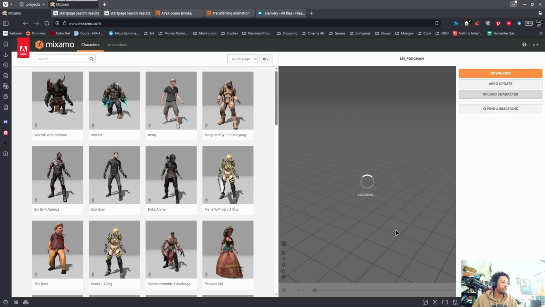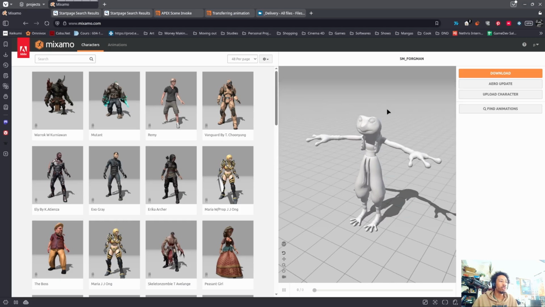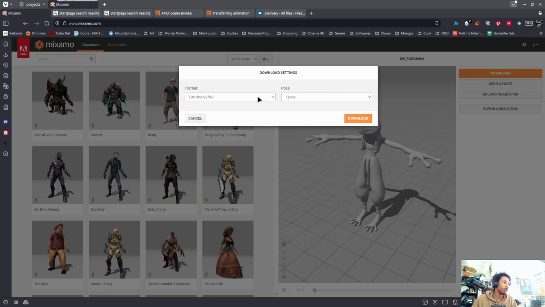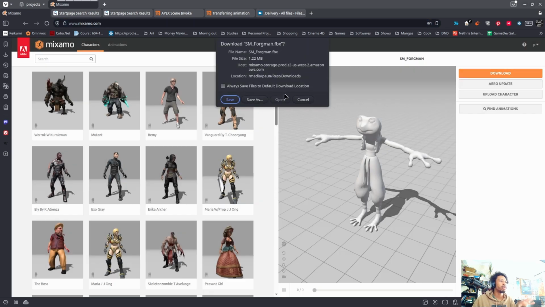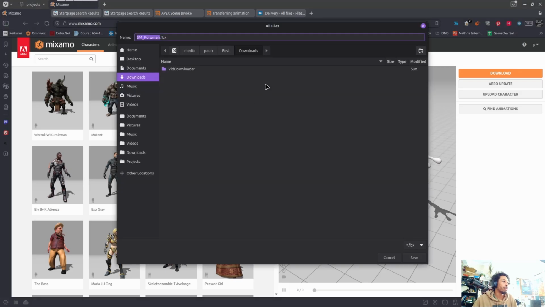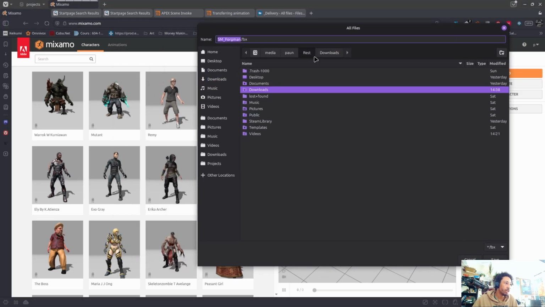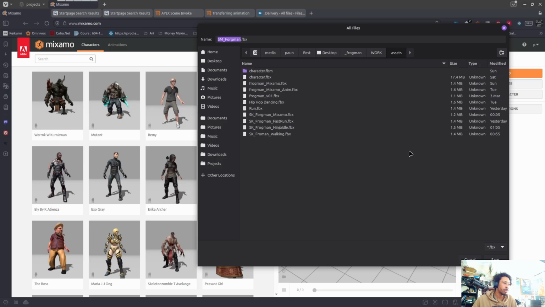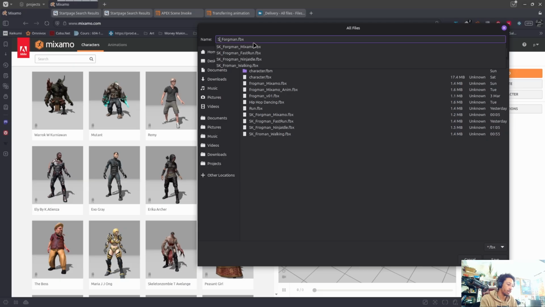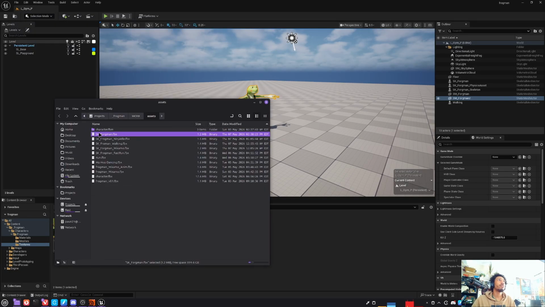What we are going to do is hit next, and from there we will not add any animation right away. We're gonna hit download. We're gonna change the pose for the original pose, and we are going to download the base character because it's going to be the base for the new one. So if I hit save and I go to where my project is, I go to desktop, frogman, and I'm gonna put him inside my assets and call it SK frogman. So we got our SK frogman here.